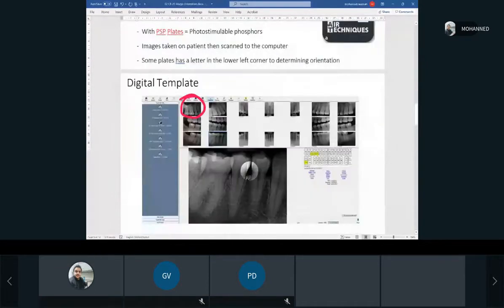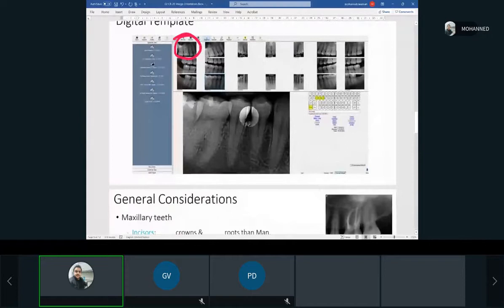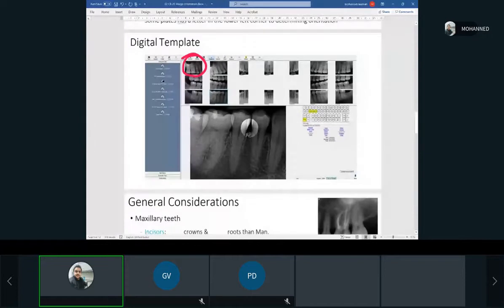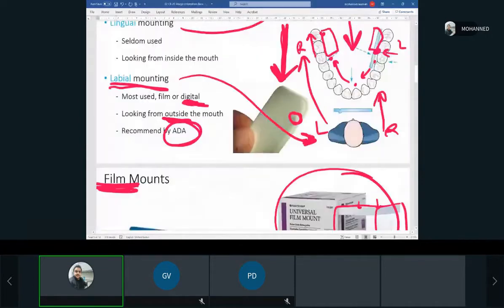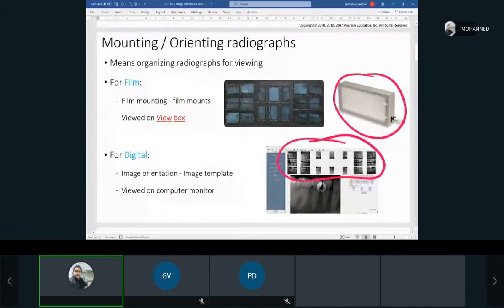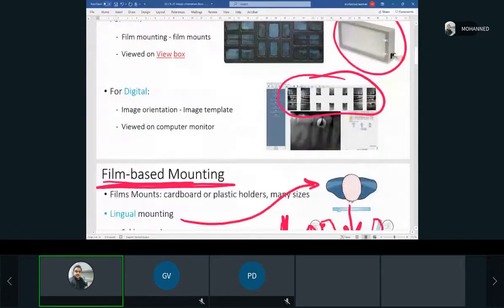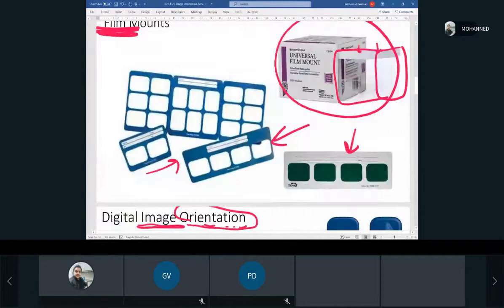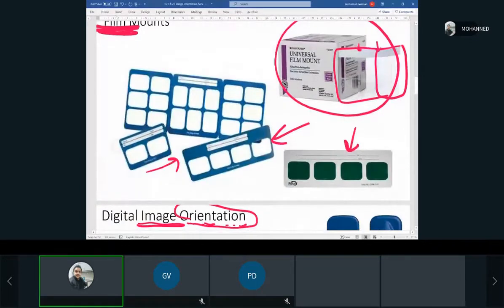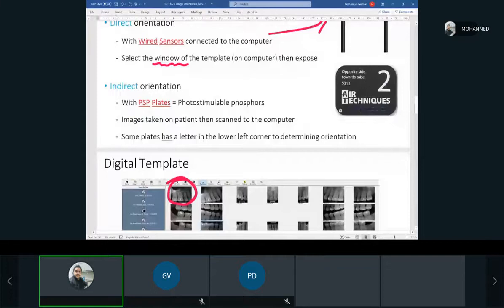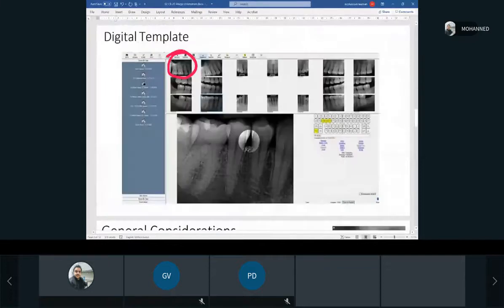Okay. We have the digital template. So again, guys, you're differentiating between things that we're talking about, right? Just to confirm, for film, we call it mount and film mount. For digital, we call it orientation and template. These are the film mounts, and these are the templates, or this is the template that we see on the computer.